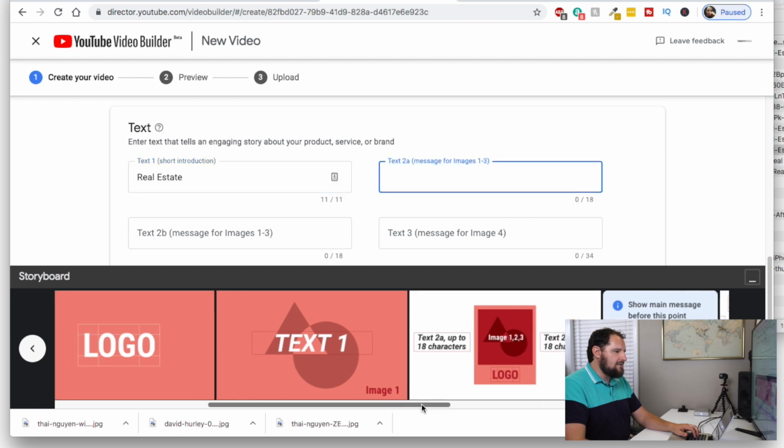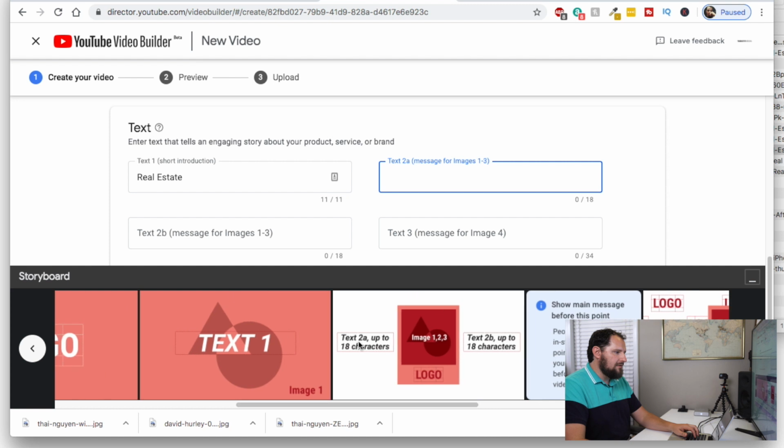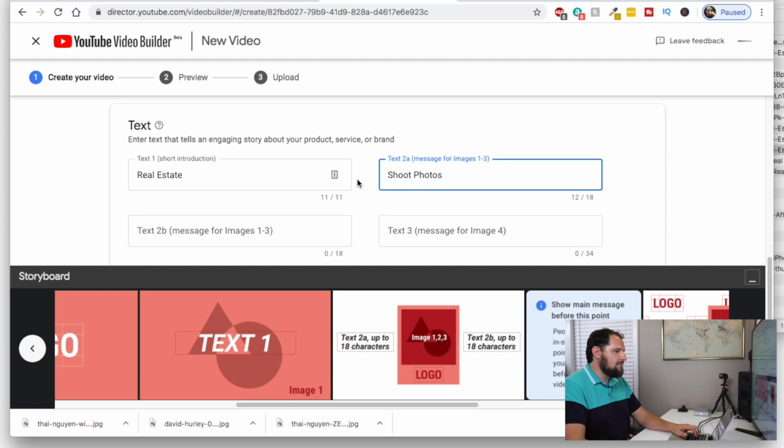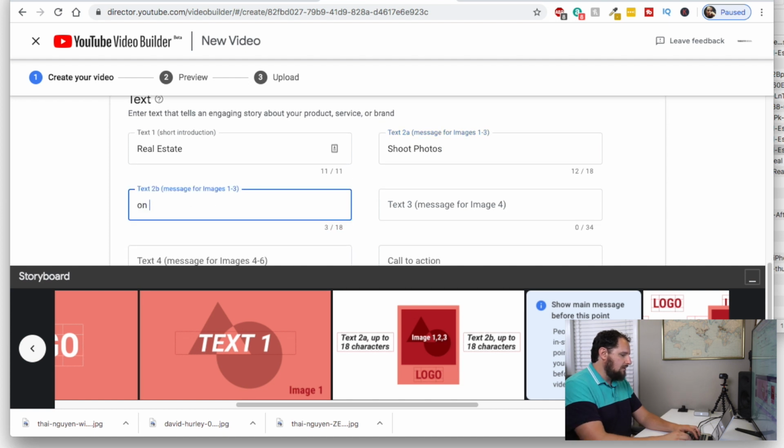Text 2A, let's see. It's gonna show up right here, up to 18 characters, show up right there. So text 2A, shoot photos on your smartphone.